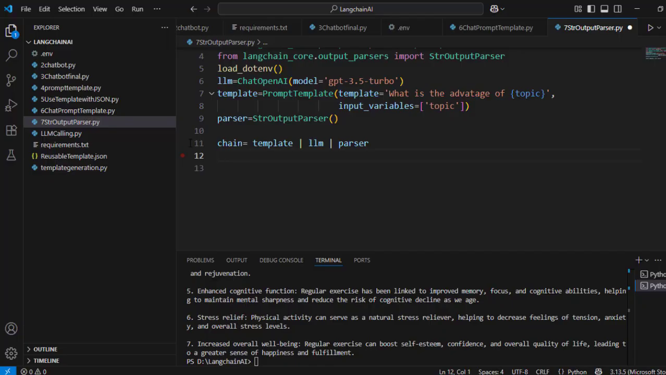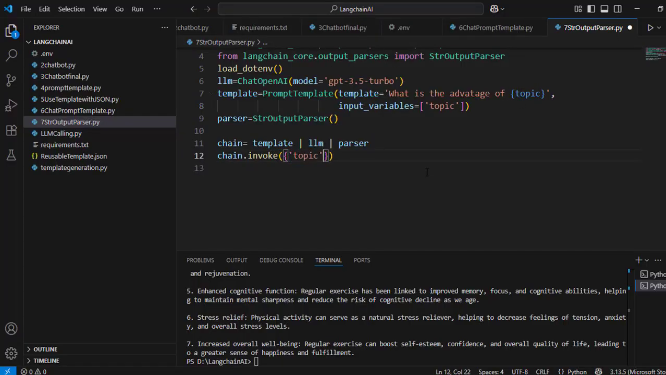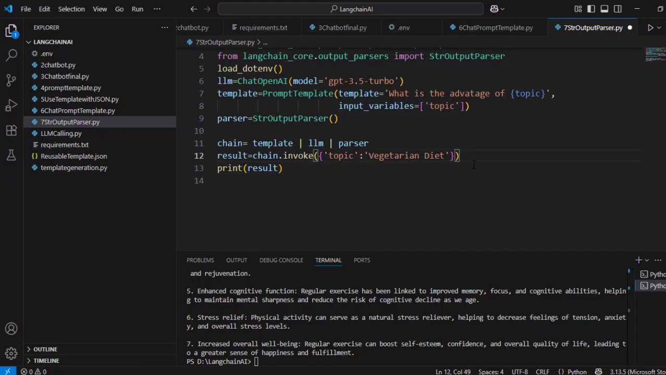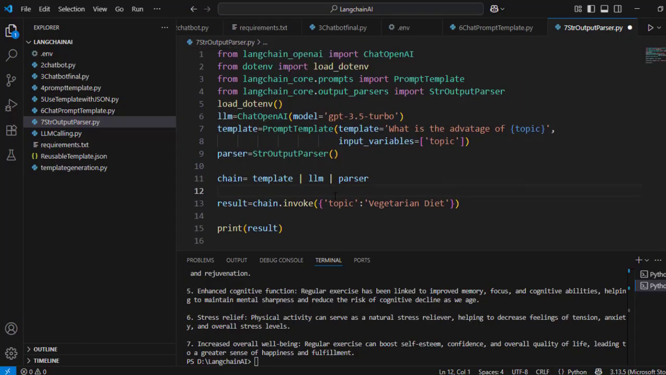So you see, I have created a chain. Now I will just do chain.invoke, and I am going to pass the topic here. So let's say the topic name is, say, vegetarian diet. So this is the topic which I put, and after that this is the result I got, and I am going to print the result. So you see how short my code is now. Earlier I had to write a long code, but this time my code has become very small.